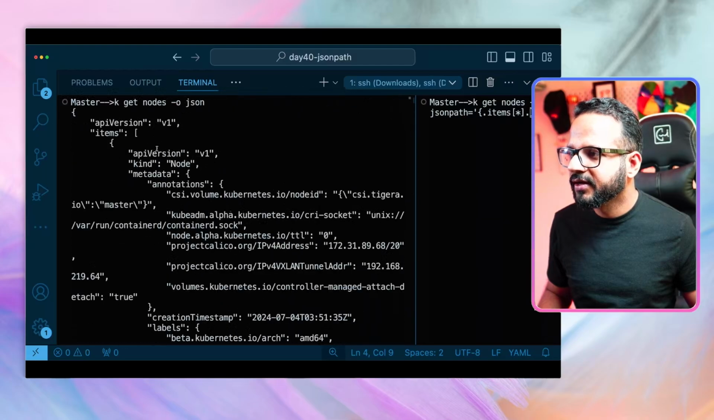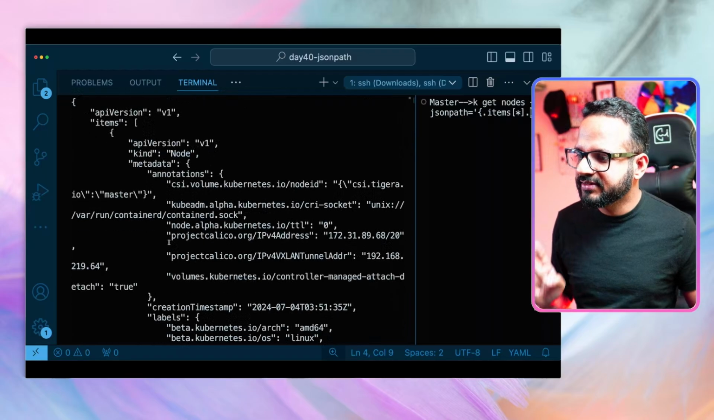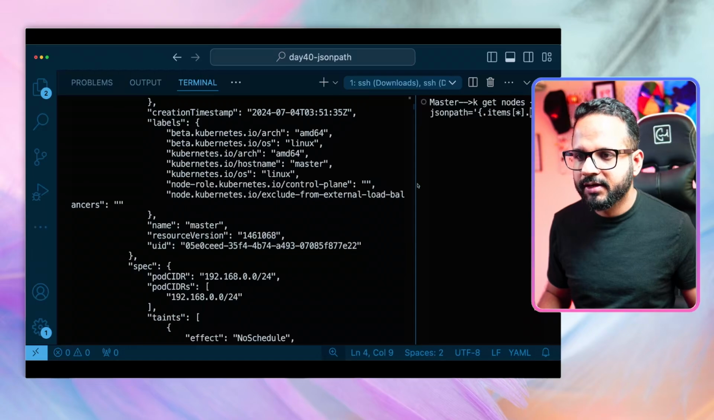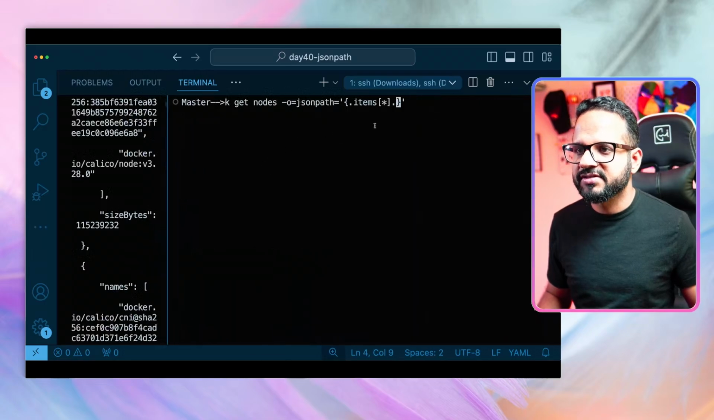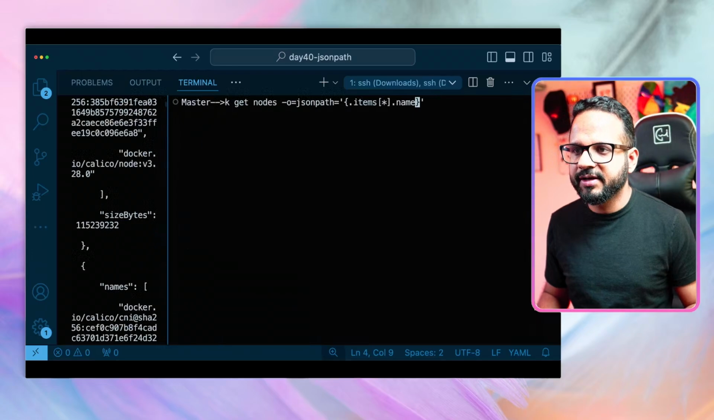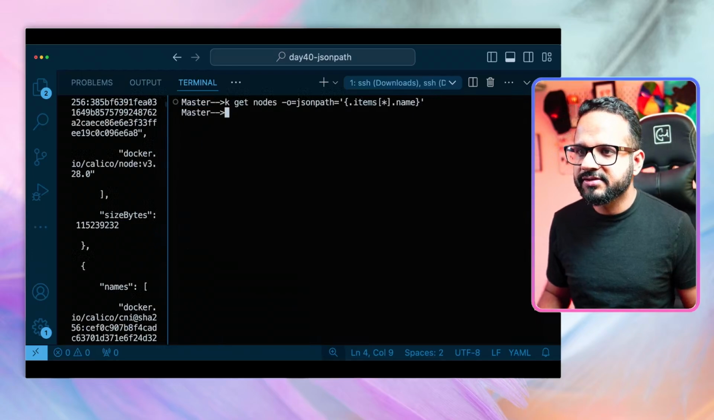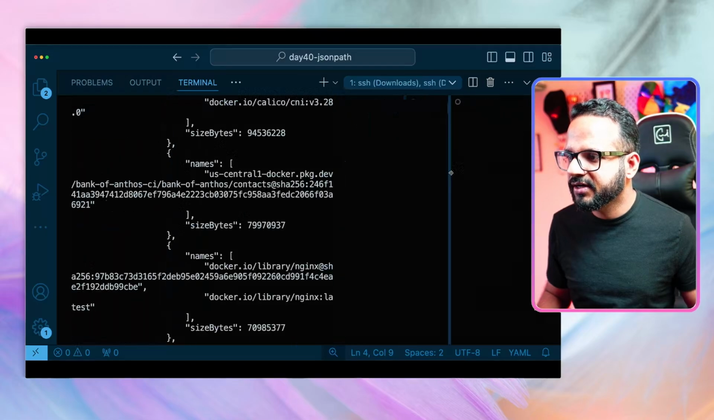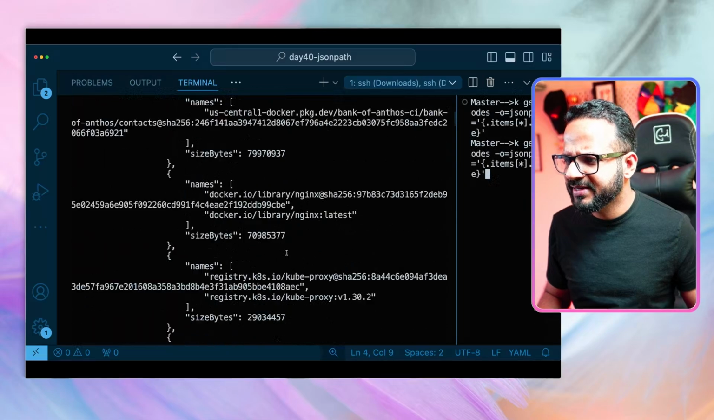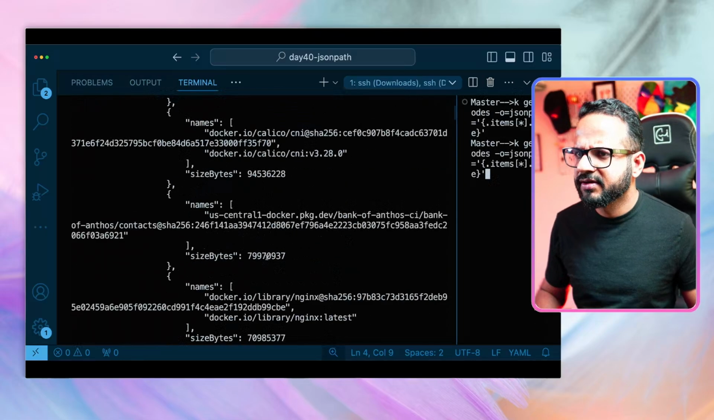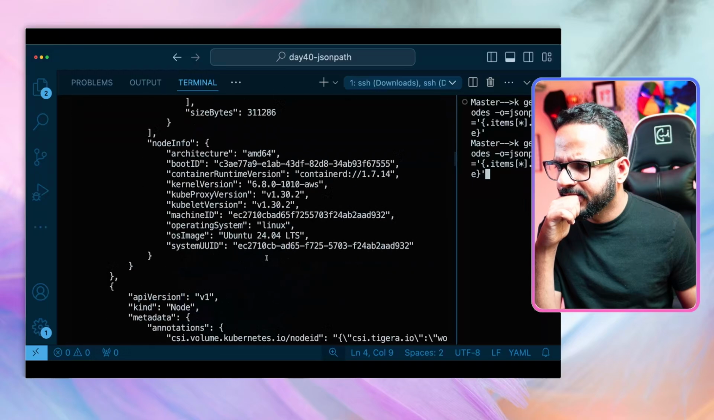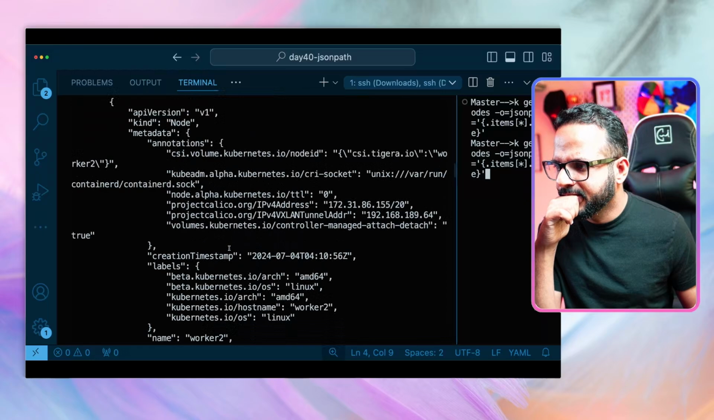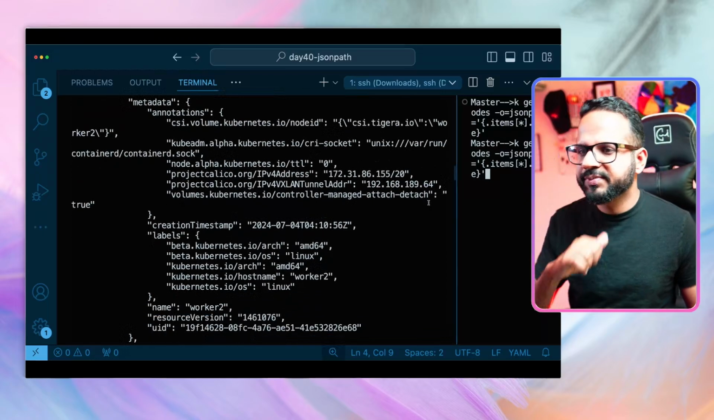Okay. So we need items, and then inside items we have name. Let's try to get the name first. Inside item we have dot name. Okay, it's not showing anything. Inside item dot star, and then it should be inside metadata. That's what I believe. Yeah, it should be inside metadata.